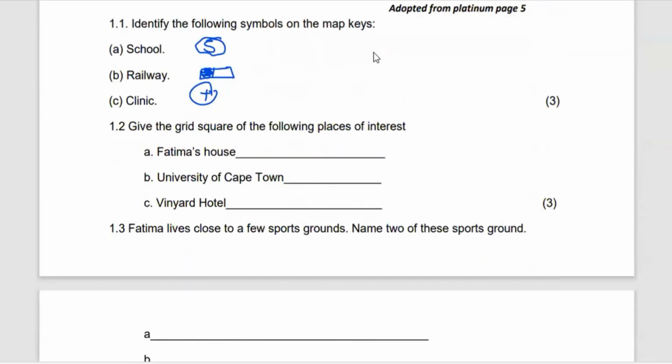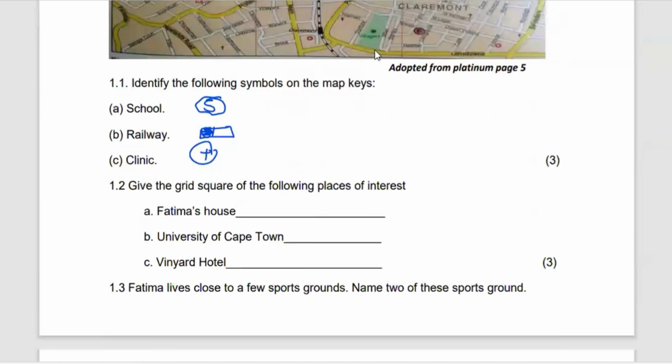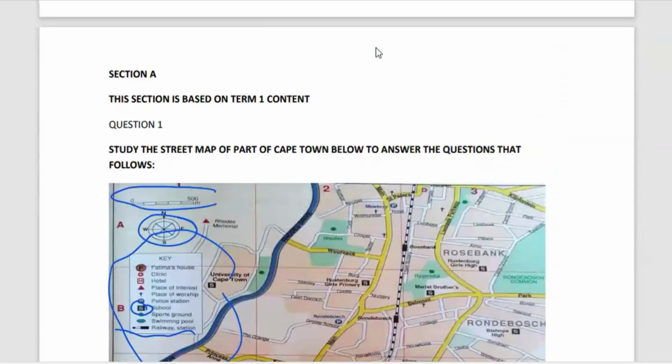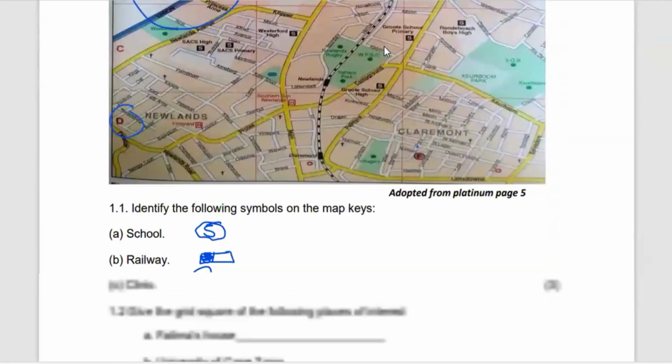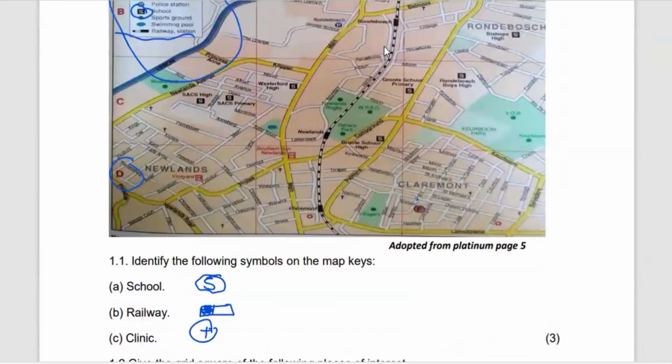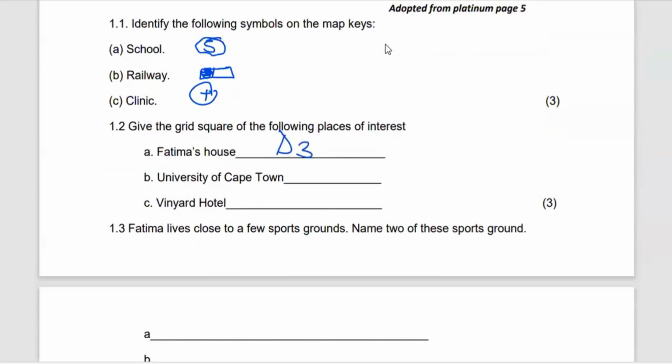Give the grid square for the following places of interest. Fatima's house is somewhere here. For the grid square, you first give the letter and then the number. Here the grid square is D3. Then you have the University of Cape Town, which is B1, and the Viad Hotel, which is D1.